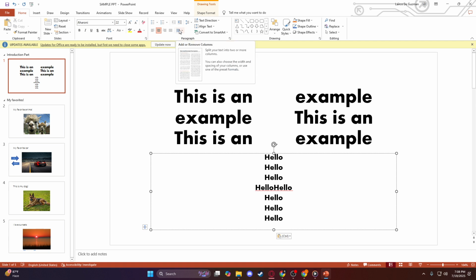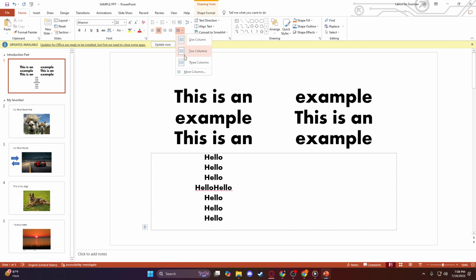Here's a helpful tip. If you're unsure where the right spot is, just look for an icon that resembles two columns of text side by side. This is what you'll need to click. After you've selected Add or Remove Columns, a small drop-down menu should appear, presenting a few choices for how many columns you'd like to add to your current slide.